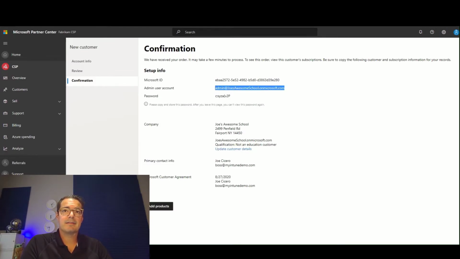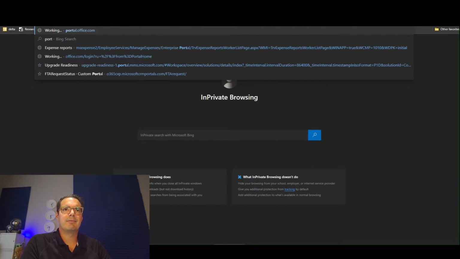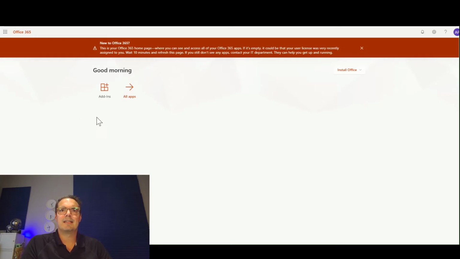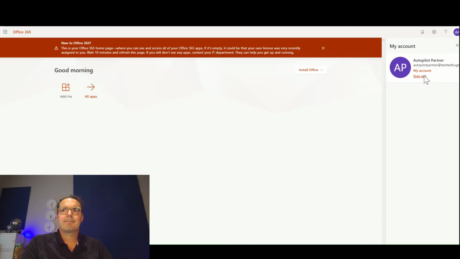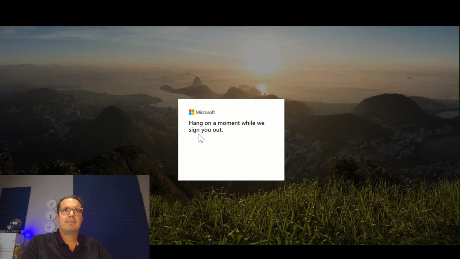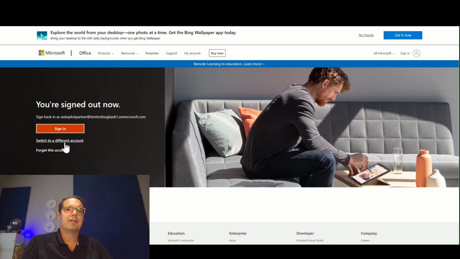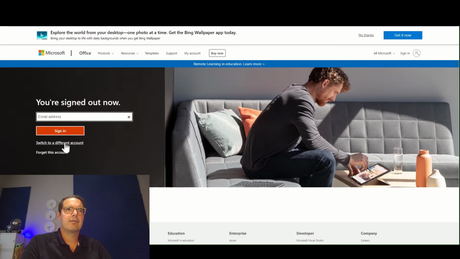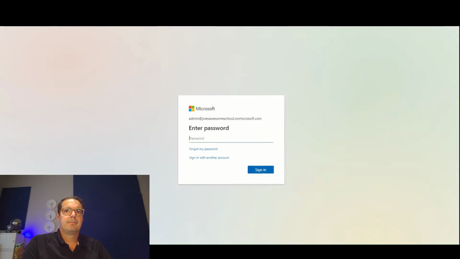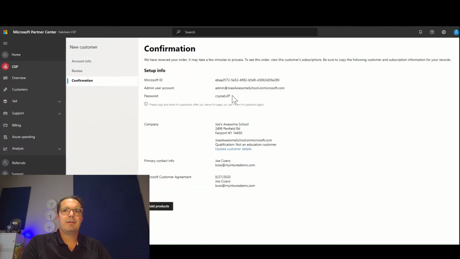Not surprised. But I'm going to test that out really quick, make sure that that new user account works. I'm going to go to portal.office.com. I'm going to sign out of my Partner Center ID. And now I'm going to head back in with the new account that we just created through Partner Center. Going to put in the provided password.